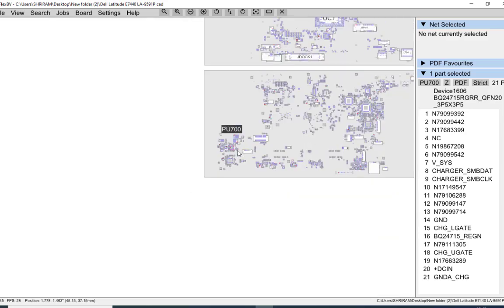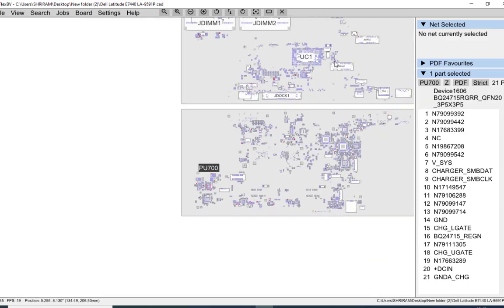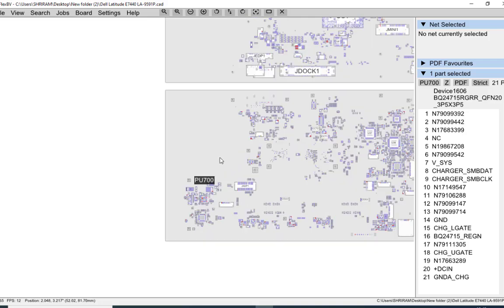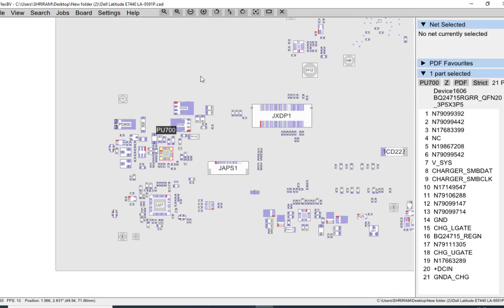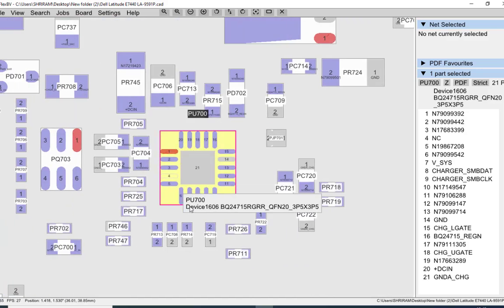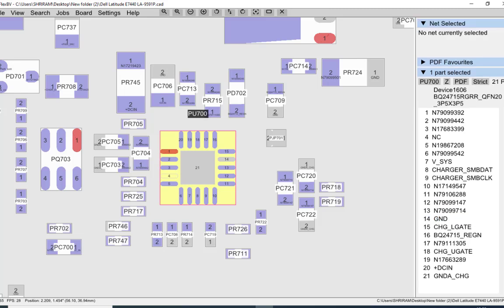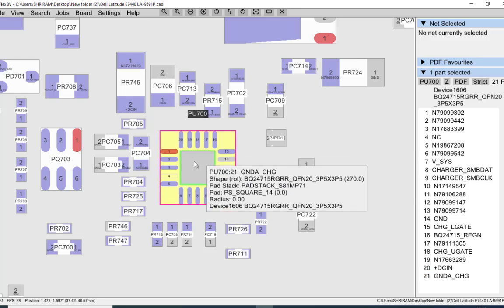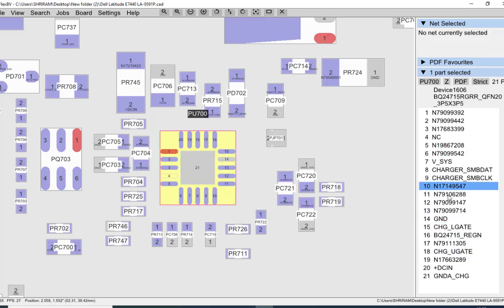Then I'll see in which location it is. This is the front side and this is the back side. On the back side, left corner, this chip is there. So I will zoom in like this, and this yellow portion is the chip U700. Here the description is given. The number of this chip is BQ24715, and these are the pin numbers. This chip is a total of 20 pins, with 21 being ground, the center pad, and the rest are 20 pins.